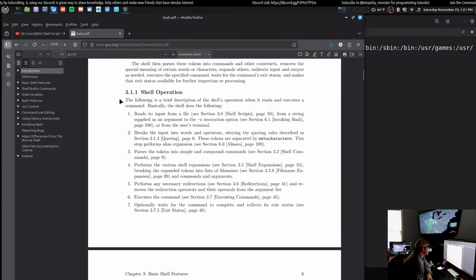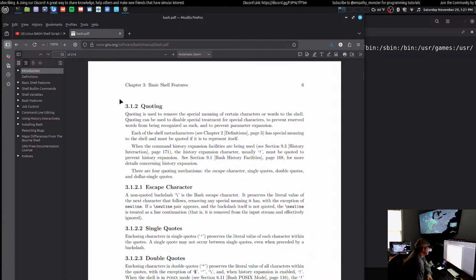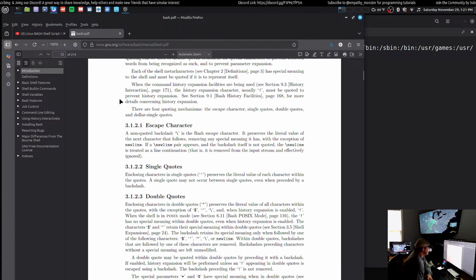Shell operation, quoting, escape character. The non-quoted backslash is the bash escape character. It preserves the literal value of the next character that follows, removing any special meaning it has, with the exception of new line.